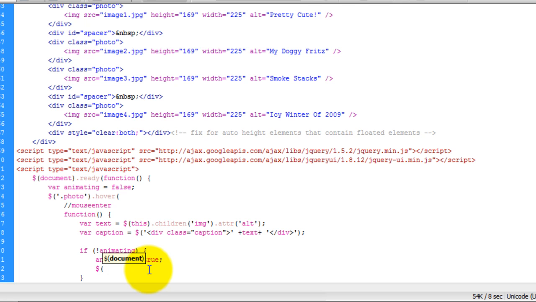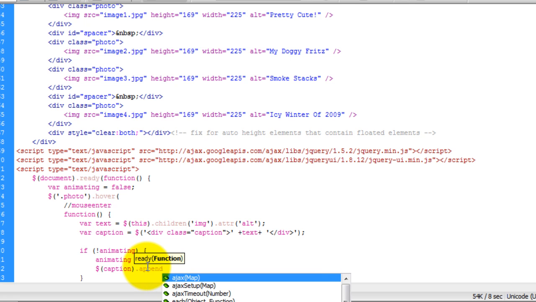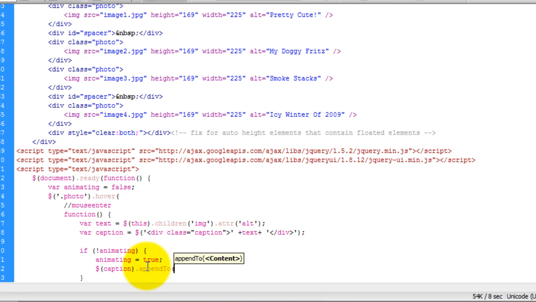Our variable of caption, which if you remember is actually an element that we're going to insert into the DOM. This element of caption, let's append to this, which this in this context again is the div with the class of photo, whichever one we've rolled over. Dot, we're going to hide that thing. When we append it, we want it to be hidden immediately so that we can create a nice effect and fade it in.